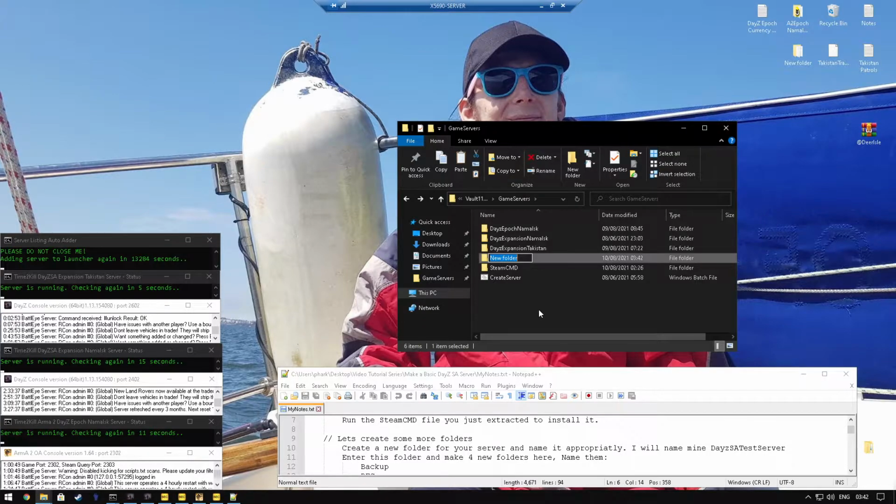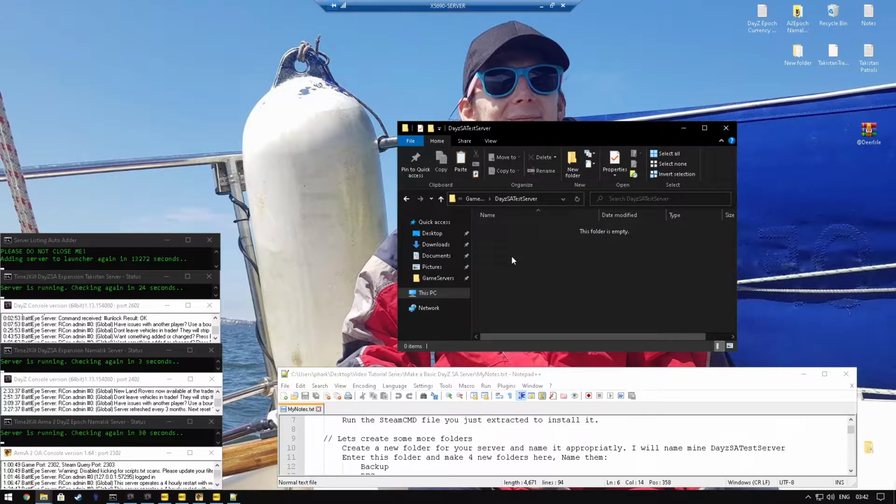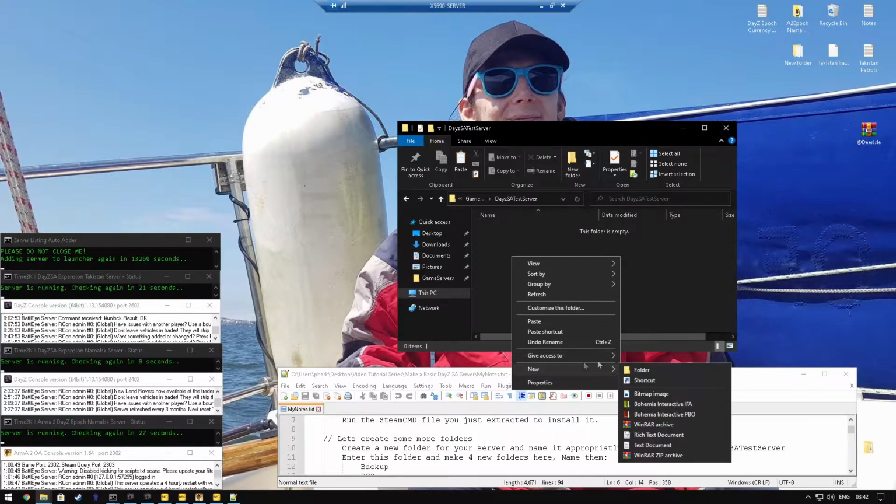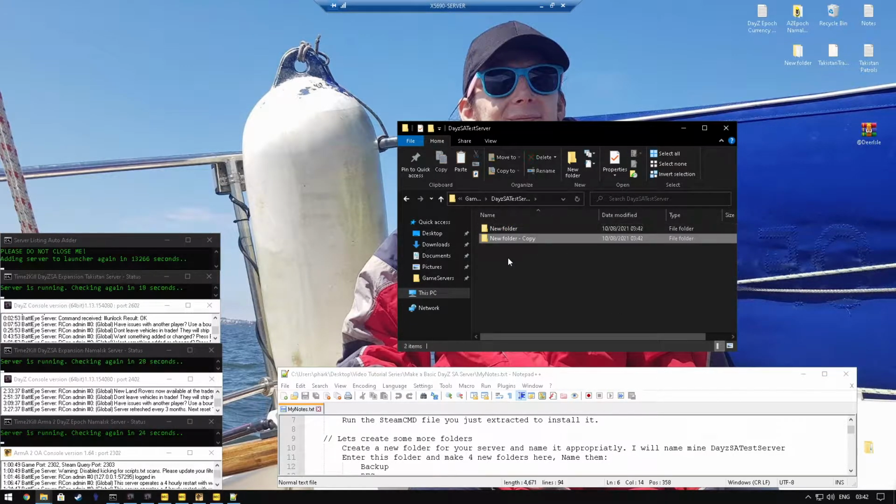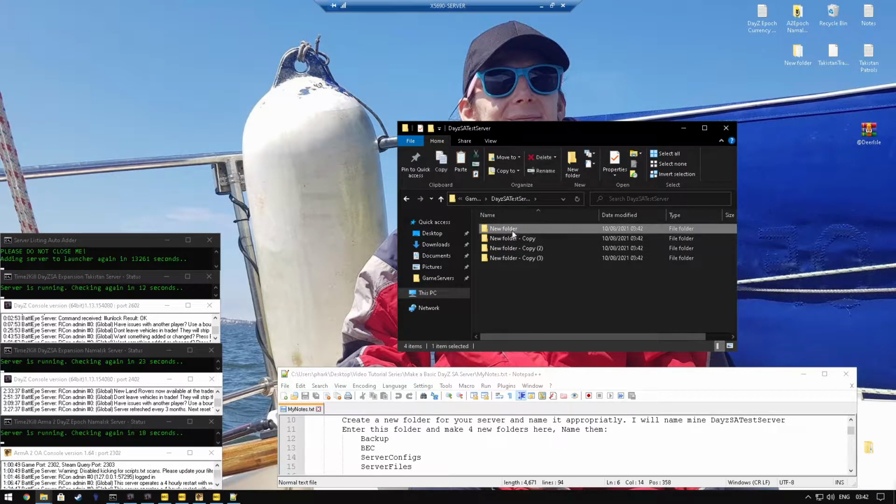Alright, let's create some new folders in our game servers directory here. We'll need a new folder for our actual server, so DayZ SA Test Server. And we'll go into this folder and we'll make some new folders again. We're going to want four new folders. Now we want to name them Backup, Server Configs, and Server Files.